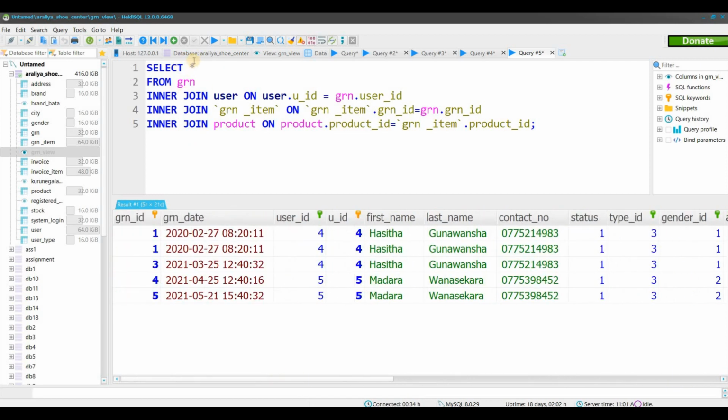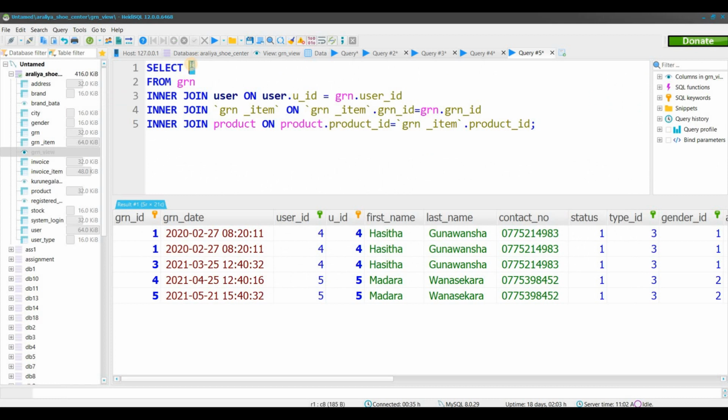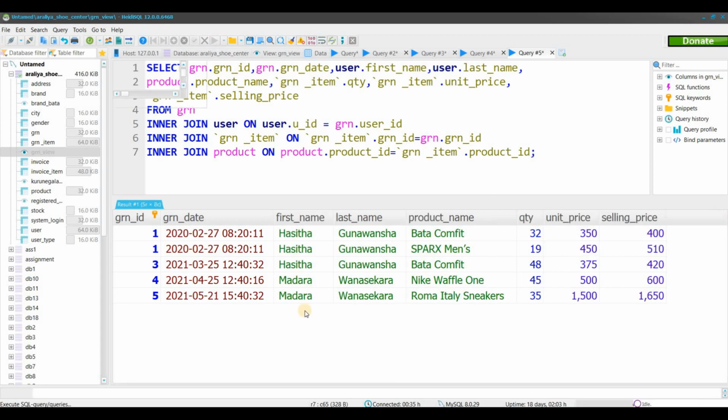I have selected all the columns, but in the question we have to get some particular columns. So now I'm going to select the columns which I want for the view. Here you can see I have only selected some particular columns from the joined tables. Now I'm going to run this. So you can see here are the joined tables and the columns selected in the question.